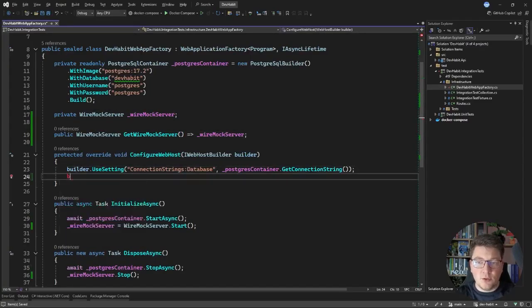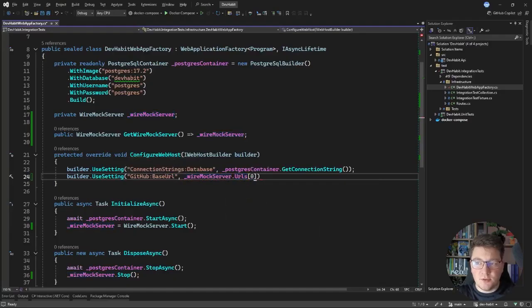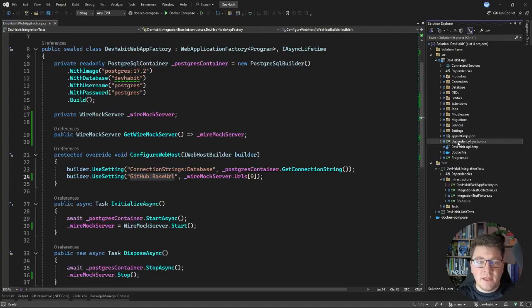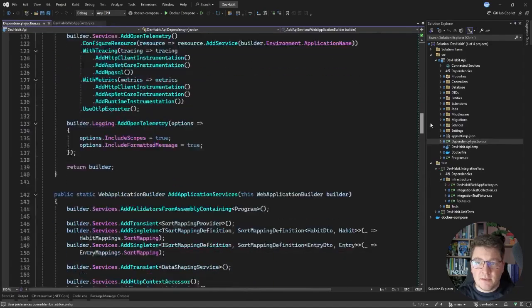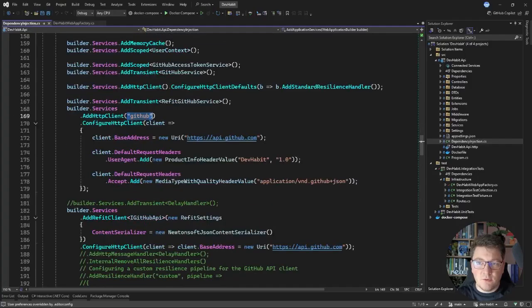And one more thing I need to do here is define a configuration value that I can use to reference the WireMock server address. So I'll create a configuration value called GitHub base URL, and I'm going to provide the value of WireMockServer. I'll access the URLs property, and I'll get the first value. So now we have to make sure that we are using this configuration value when configuring our communication with the GitHub REST API. For this, we'll have to jump into our project file, and I will open up the DependencyInjection class, and somewhere within the AddApplicationServices method, let me find it here, you'll see us configuring the GitHub HTTP client in the GitHub API, which uses Refit.